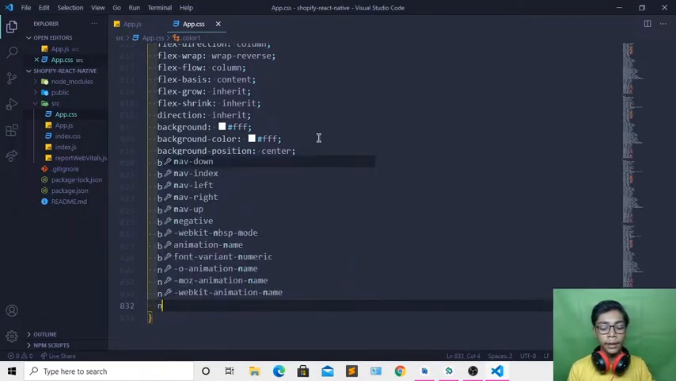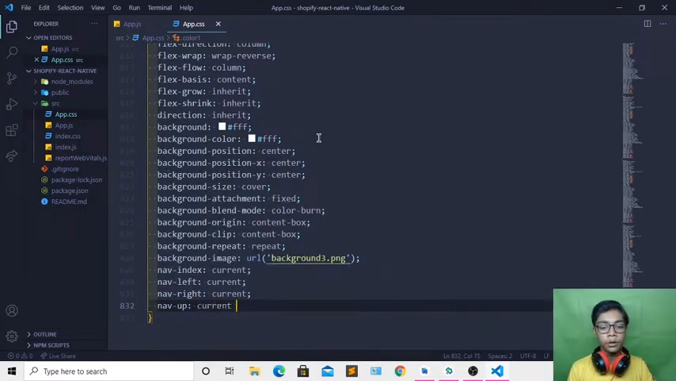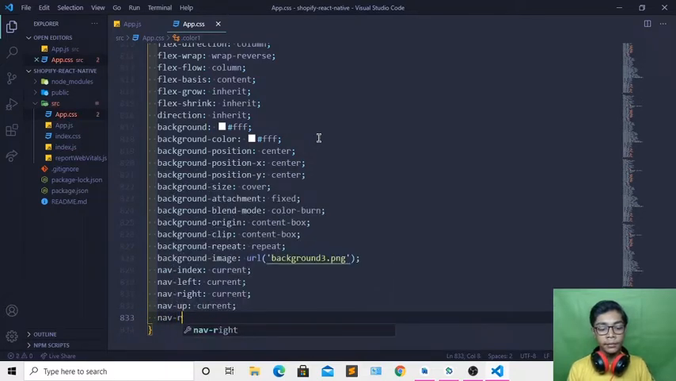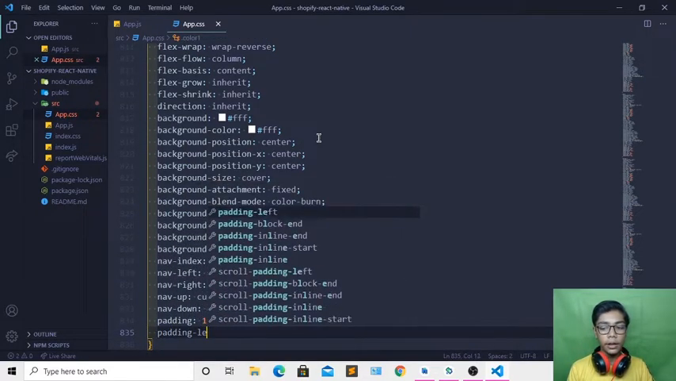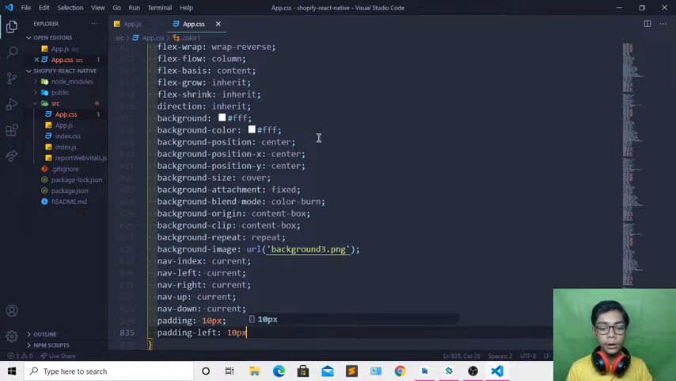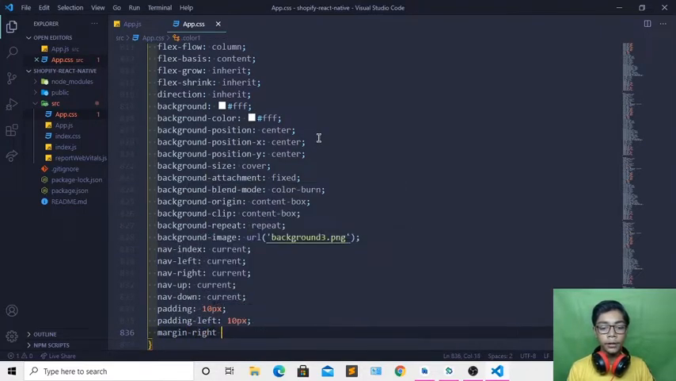Then I will come underneath and create nav up, which will also be current. Nav right current we have already done, so I'll write nav down, which will be current. Now I'll create padding 10 pixels. Then I will write padding left, which will be 10 pixels, and padding right, which will also be 10 pixels.